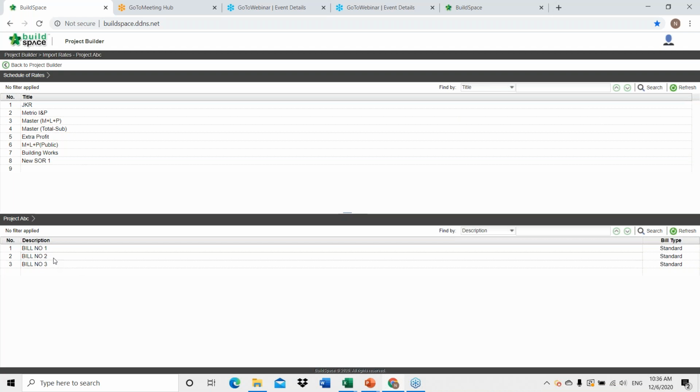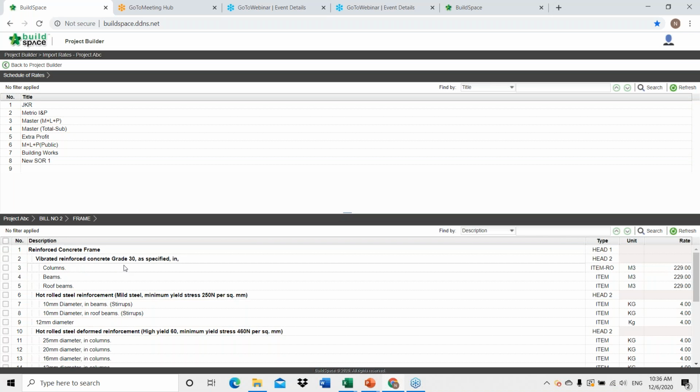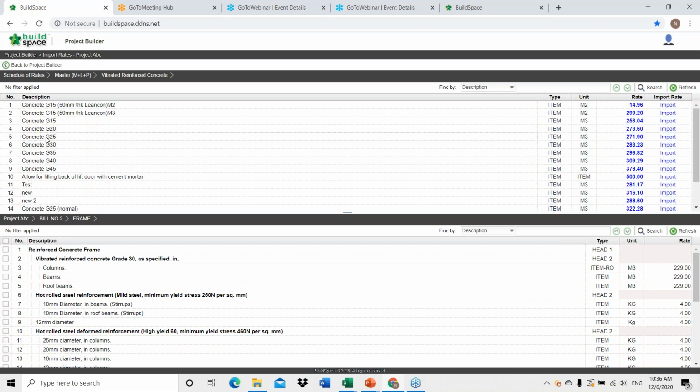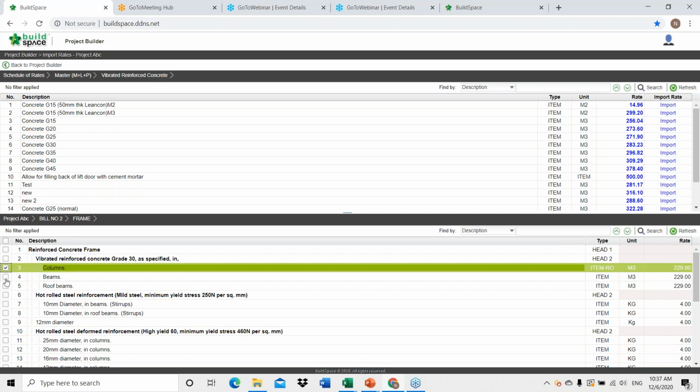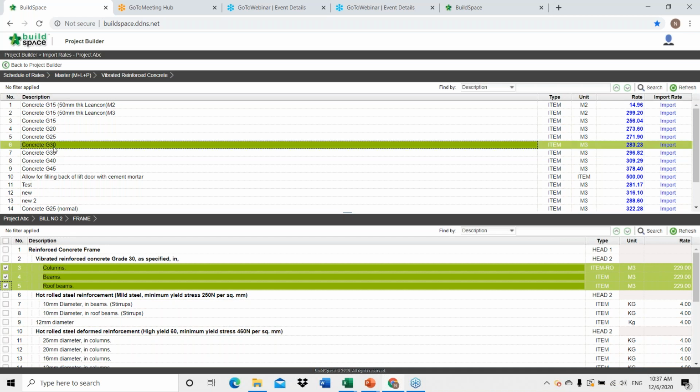Now, for this one, let's say you double click on the bill number 2 and you choose frame. Now you want to import rates for concrete from your library. Then you can go to, let's say, for the master rates, go to the vibrator reinforced concrete. Now let's say this is concrete grade 30, right? So check in this checkbox. So you can go to the concrete grade 30 and click import.